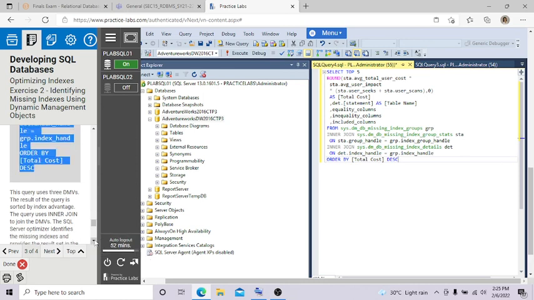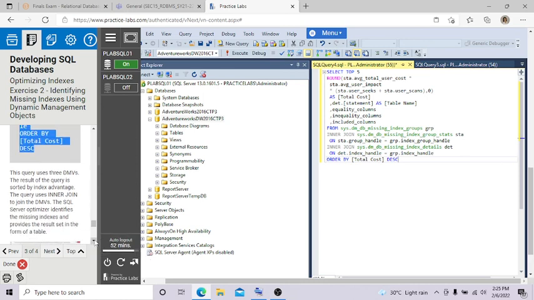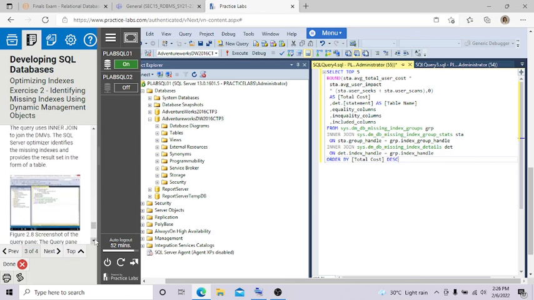This query uses 3 DMVs. The result of the query is sorted by index advantage. The query uses inner join to join the DMVs. The SQL Server Optimizer identifies the missing indexes and provides the result set in the form of a table.